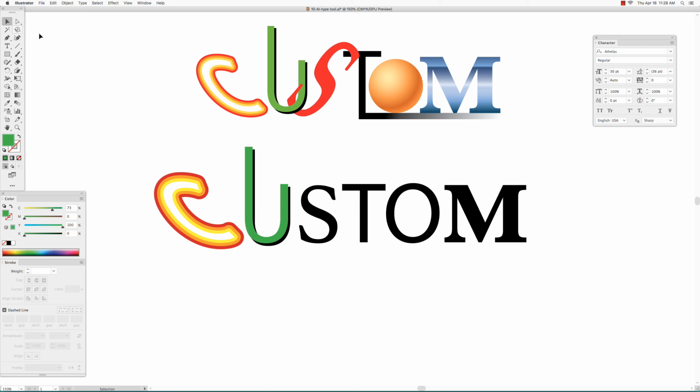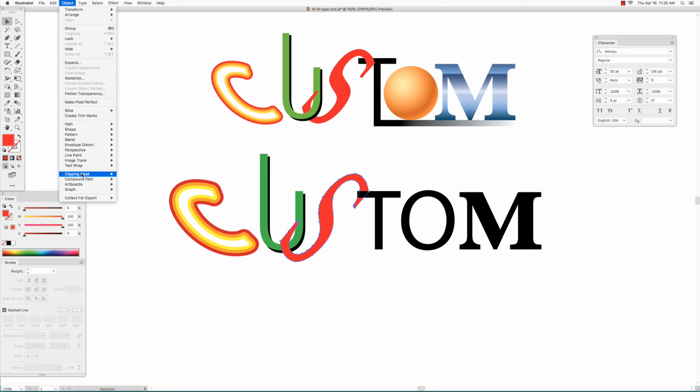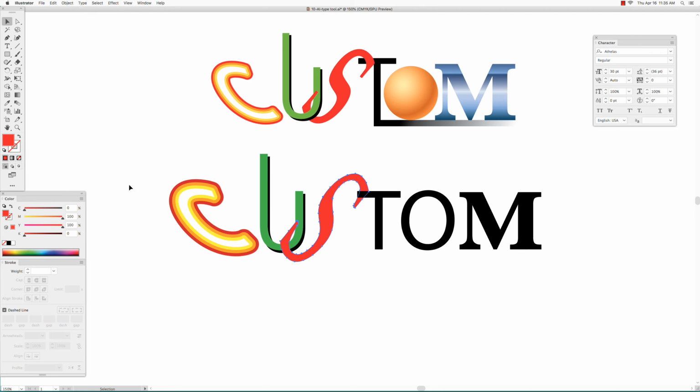Use the regular selection tool, click on letter S, get the Scale tool, click and drag to stretch the letter. Go to the rotate tool, click and drag in the circular motion to rotate the letter. Use the regular selection tool to move the letter. Change the color to red. Go to object, compound path, release.